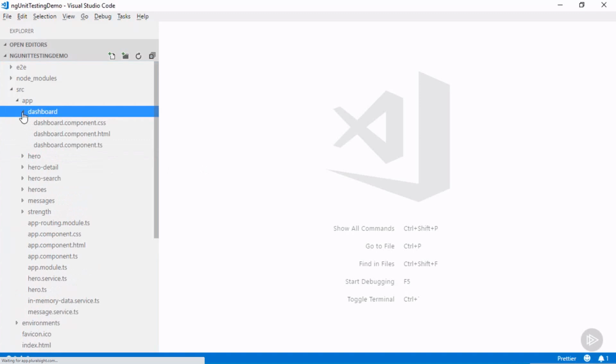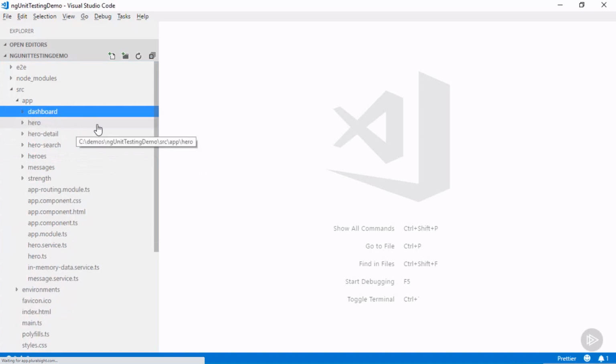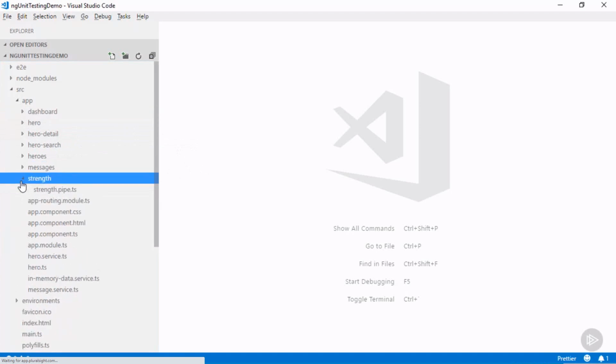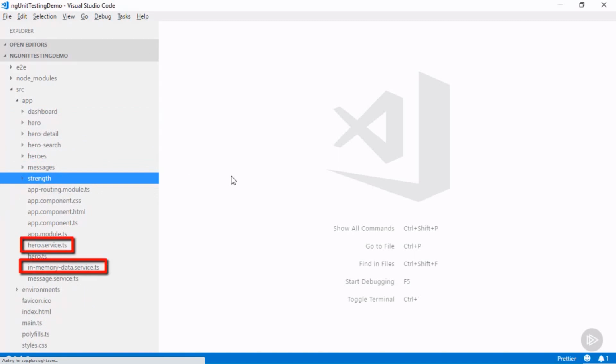We've got our dashboard component, its HTML and CSS files. Same thing for the hero component, hero detail, etc. On down to this messages component. Finally, we have a strength pipe. And then farther on down here, we have our services, the hero service, the in-memory data service, and the message service. And that's our application. Again, this is a fairly straightforward application. We're just going to be adding tests for each of these pieces.